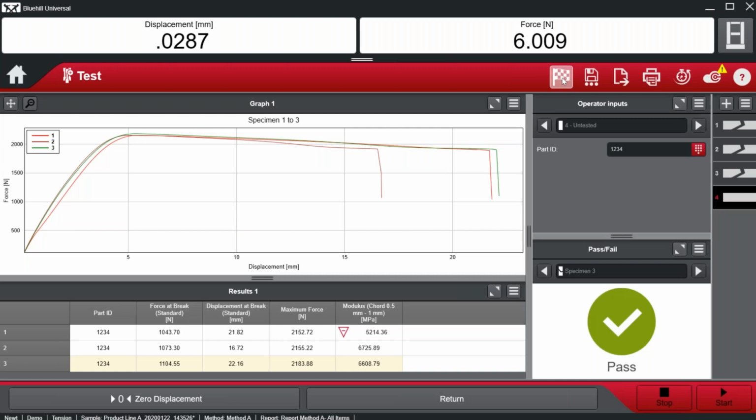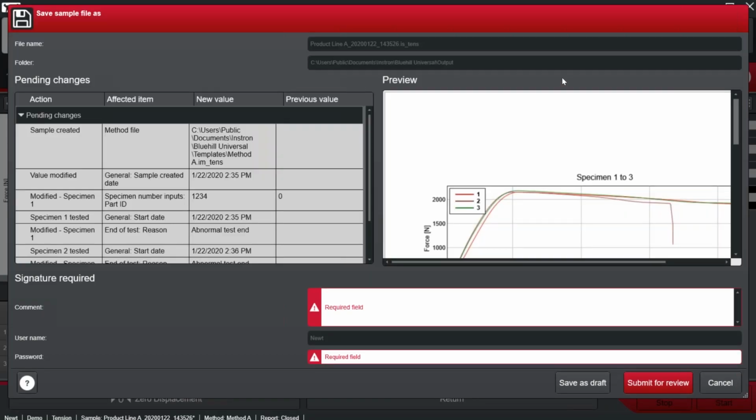So this method and this test is configured to generate a PDF report. So Newt, he's saving this test. You can see the file name. You can see the folder where this is being saved.